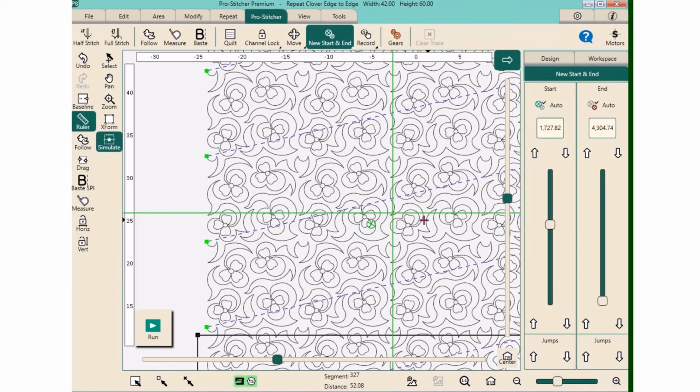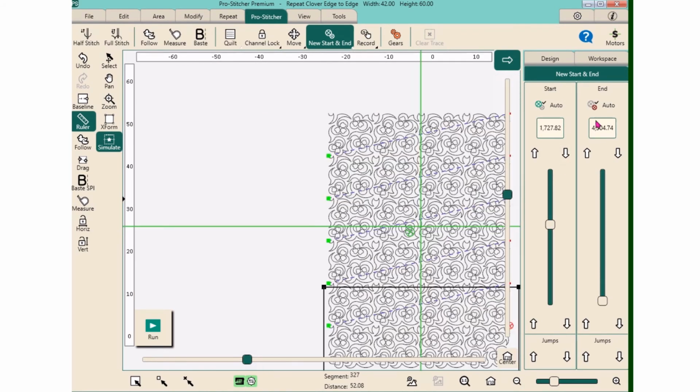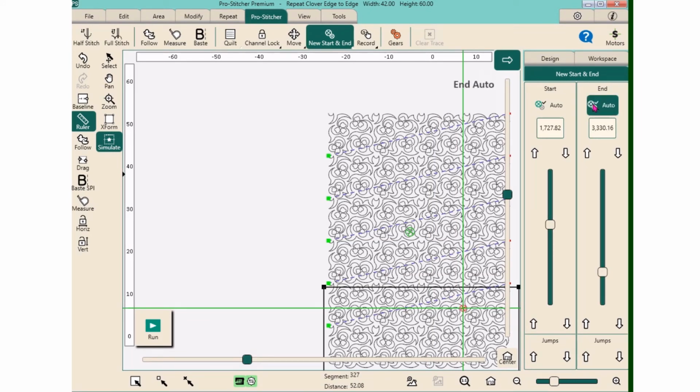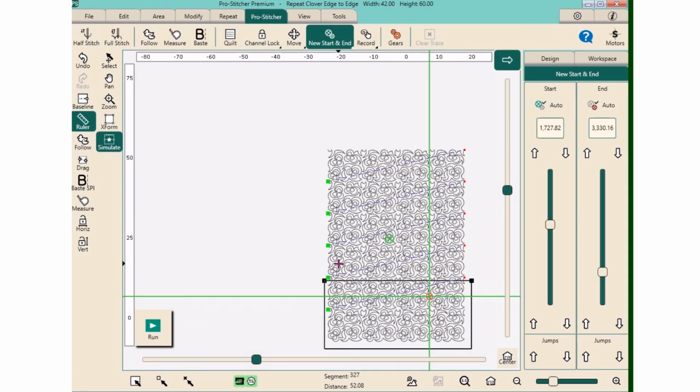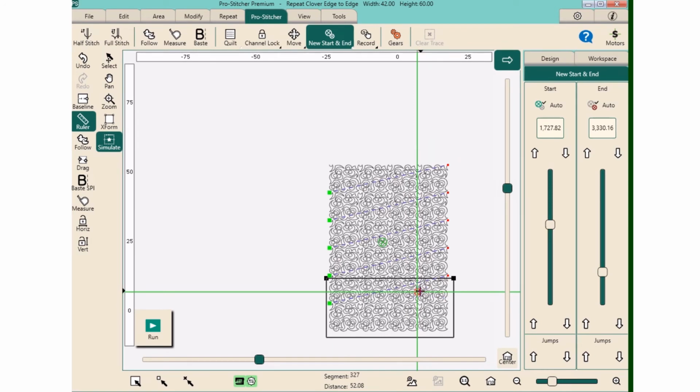I find it easier just to put my needle where I want it to be and just set the new start and end point there. And of course you can do the same with the end points. If you want it to stop there, for example, just click, and there's your new stop point.